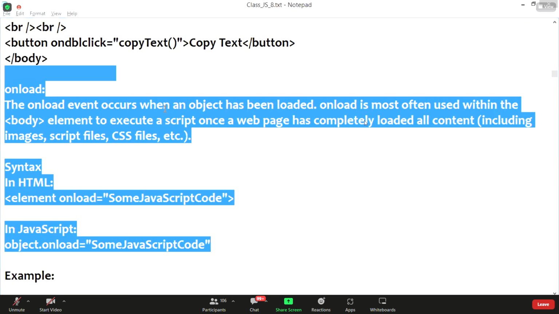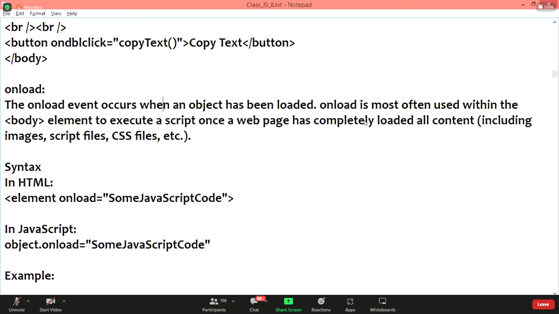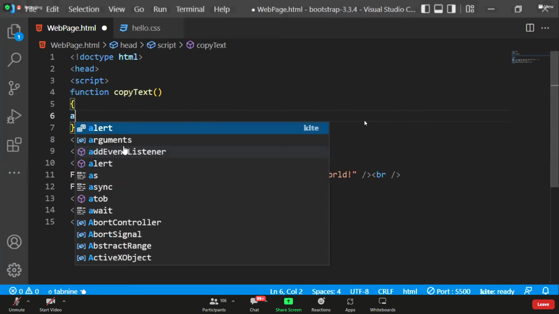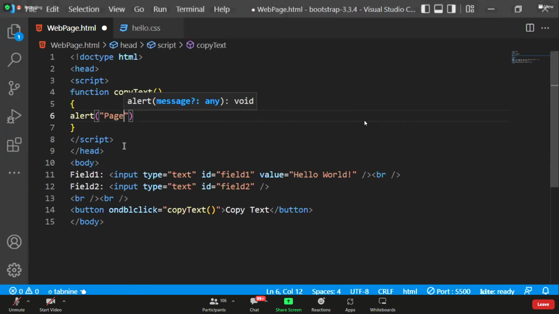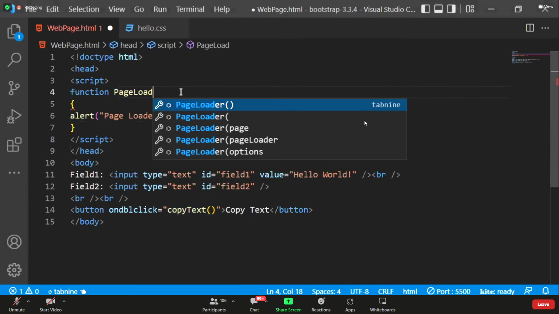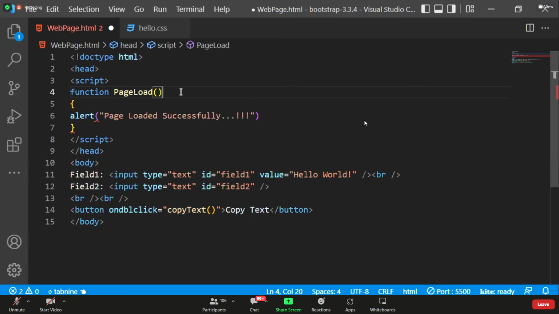Come on, everyone. Shall I write? See, I'm giving the onload level here. For example, a simple one-line code I'll write, so it is easily understood. Observe here: alert, page loaded successfully. Just observe. Page loaded successfully. Why? What loaded? Page loaded. Any name you can take here.